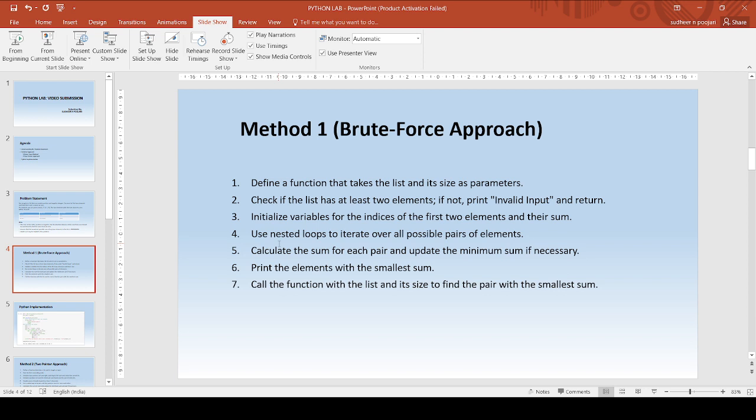Next, in this slide, we will explore the initial approach known as the brute force method. This method employs nested loops to systematically iterate through all the potential pairs of elements within the list. For each pair, the sum is calculated and compared to keep track of the pair with the smallest sum. Finally, the elements constituting the minimum sum are printed.